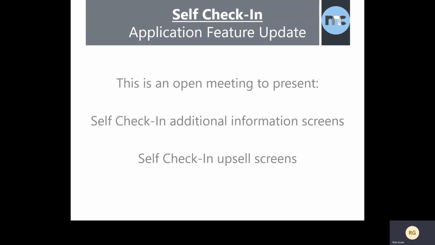In this video, we want to highlight to you some of the new features of our self-check-in application. In particular, there are two new features we think you'll be interested in. The first is the additional information screens where we can capture specific questions from our customers. The second is the self-check-in upsell screens where we can display specific items that we believe our customers may be interested in. First of all, I'll show you the new screen walkthrough, and in the second part of the video, I'll show you how this can be configured.